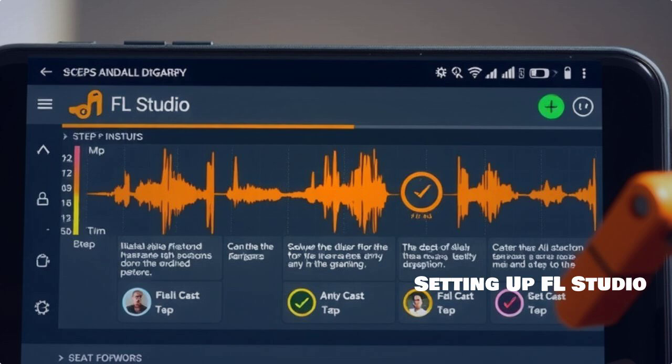First, download the app from the Google Play Store and initiate the installation process. Once installed, we'll configure the settings to optimize your experience.